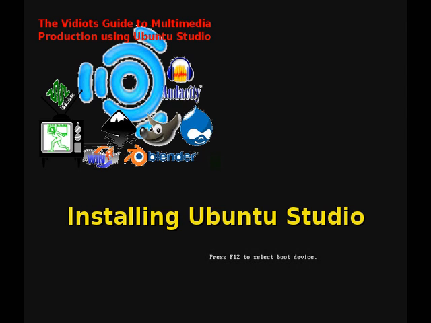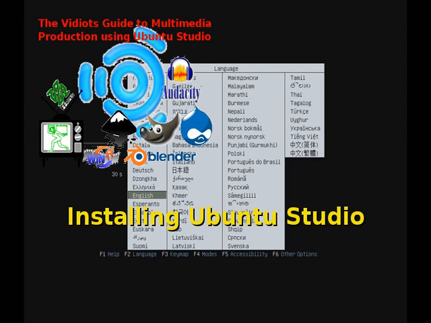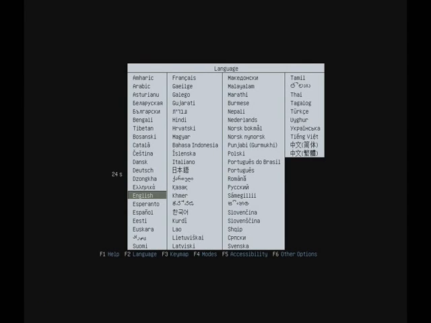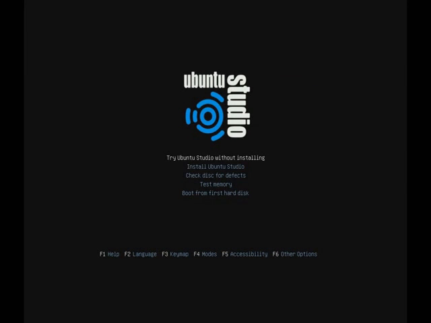The Ubuntu Studio installation differs in a few subtle ways from most of the other Ubuntu distributions, as we'll see here in this demonstration video. Like other installations, we first select the boot language for this session. And like other Ubuntu installations, we have a choice to try it or install it. In this example, we're going to install Ubuntu Studio.